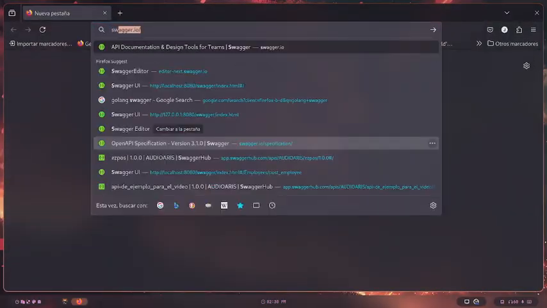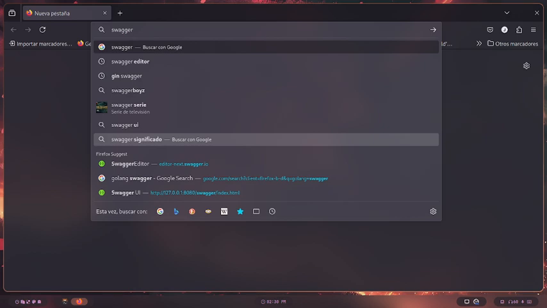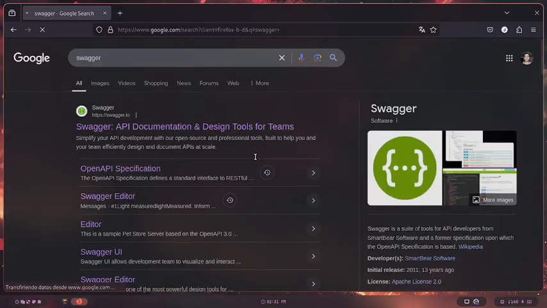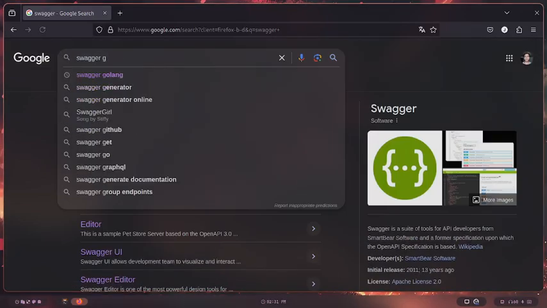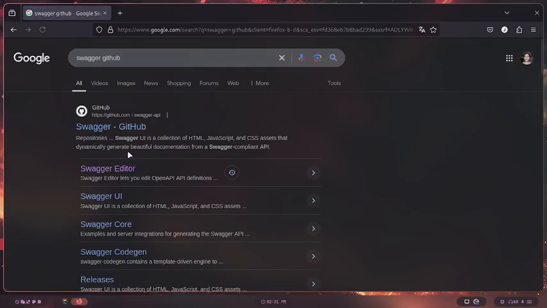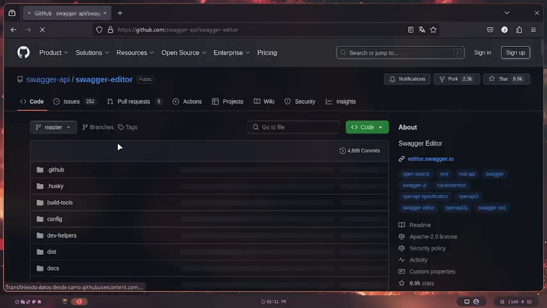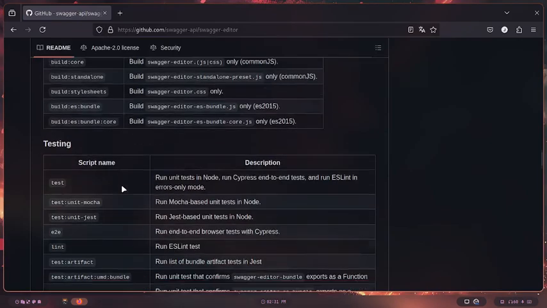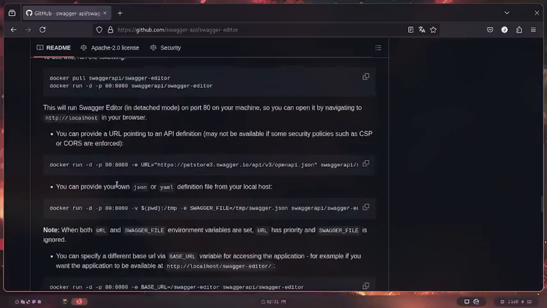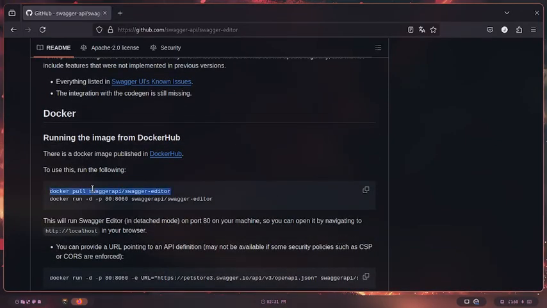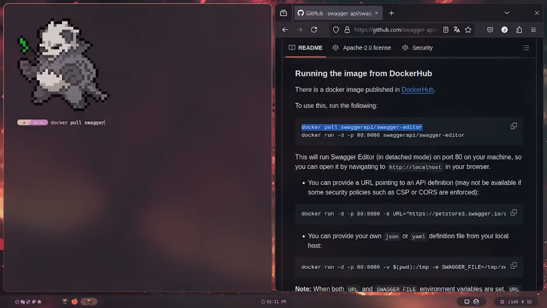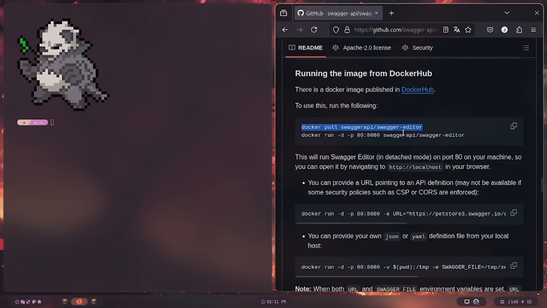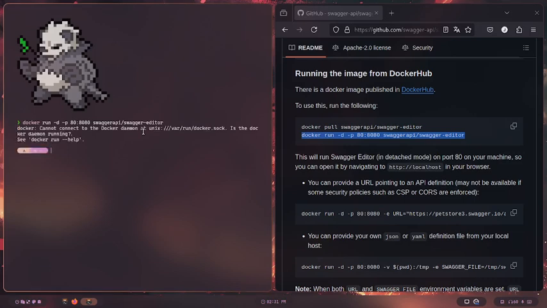I'm going to show you the Swagger editor, but it comes from GitHub. I think it's this, and you can use it running it from Swagger. So you have to run these two commands, which I already made. I already pulled the editor, but I have to run it too.